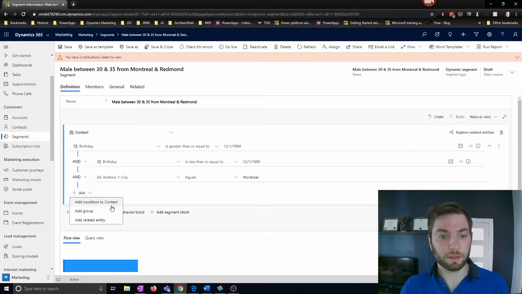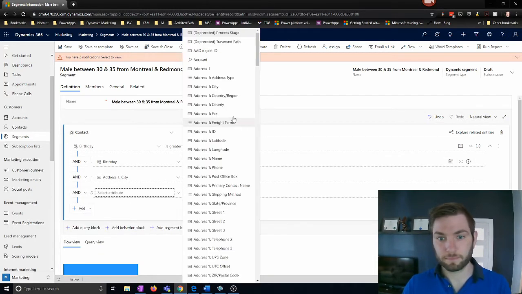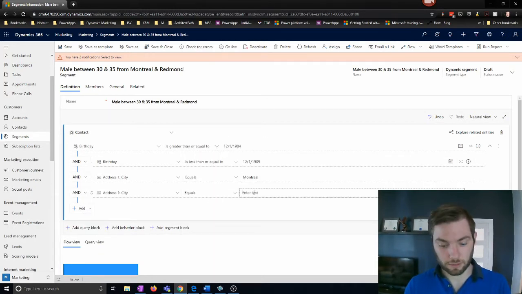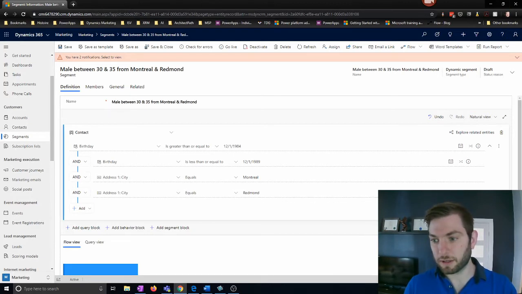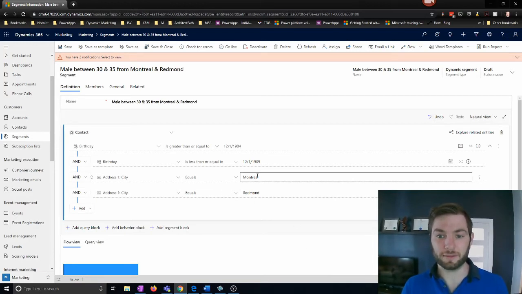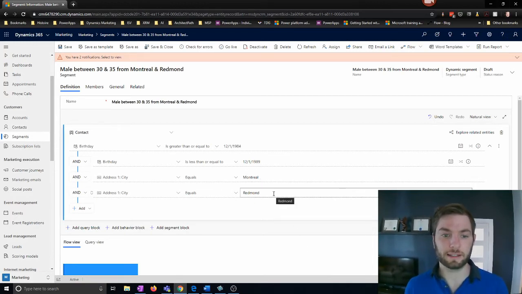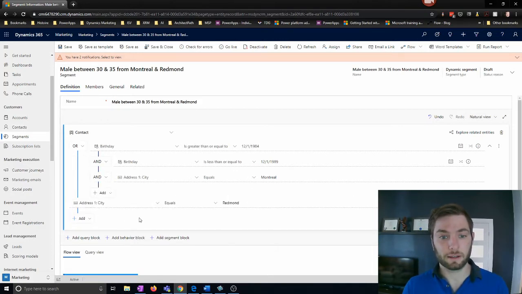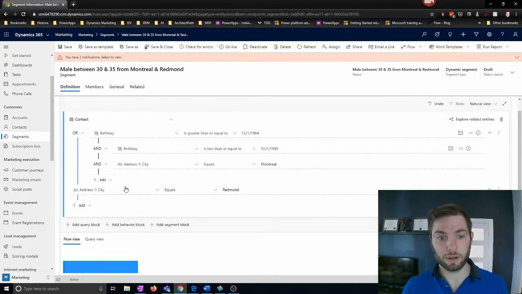But I also want people living in Redmond. So I'll add another condition. City equal Redmond. Then refresh, and I will have 0. And it makes sense because you can't live in Montreal and in Redmond at the same time. You can live in either one or the other. That's why this operator, the AND and OR, is important. Now I can say I want them to live in either one or the other.